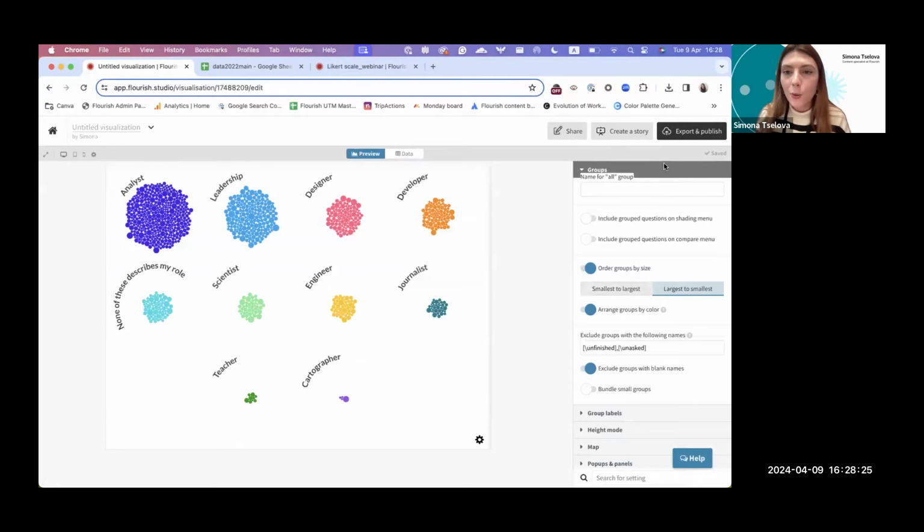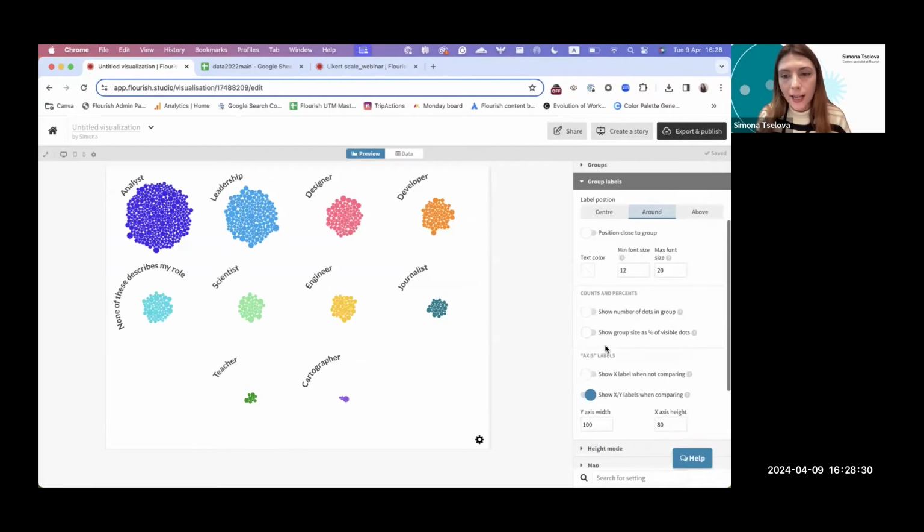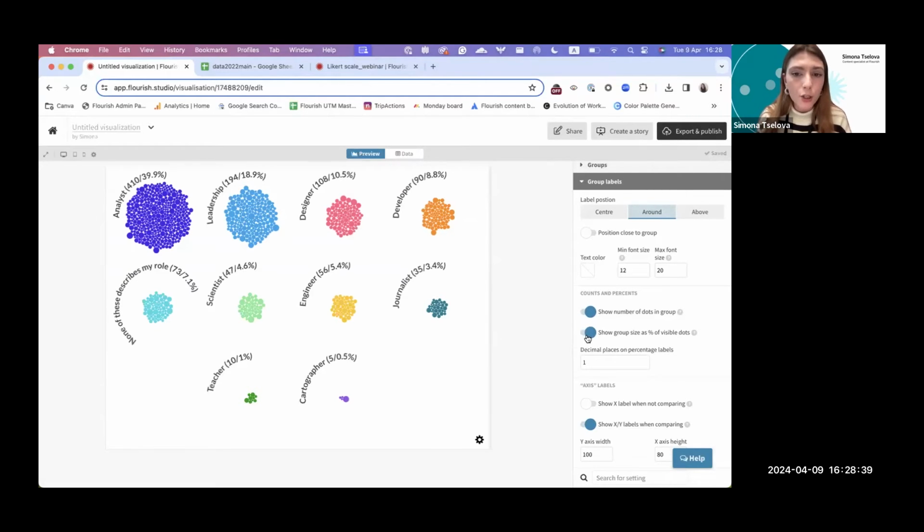And the last thing I'm showing, when we're talking about labels of the survey template, a very handy thing that you can do is go under group labels here and show the number of dots in a group, and also show the group size as a percentage of dots. What does it do?